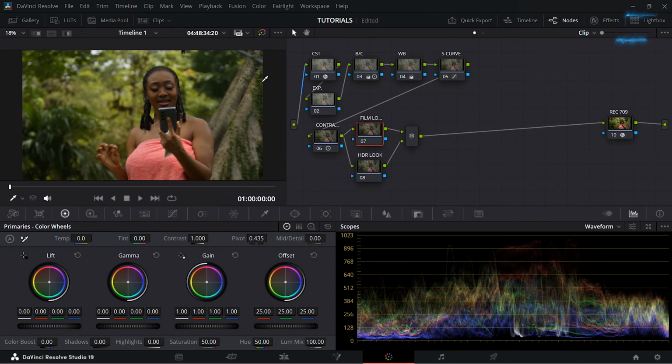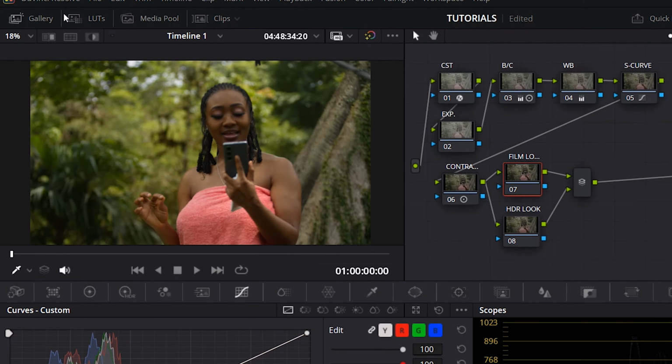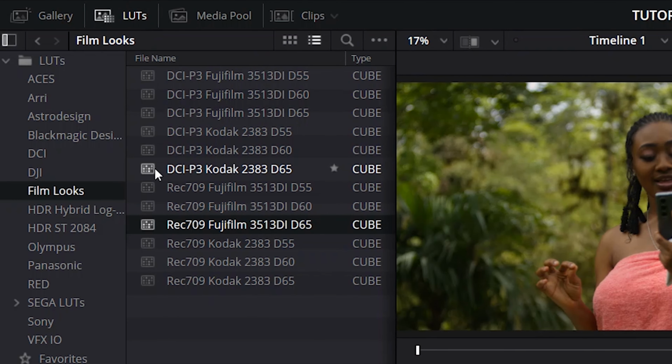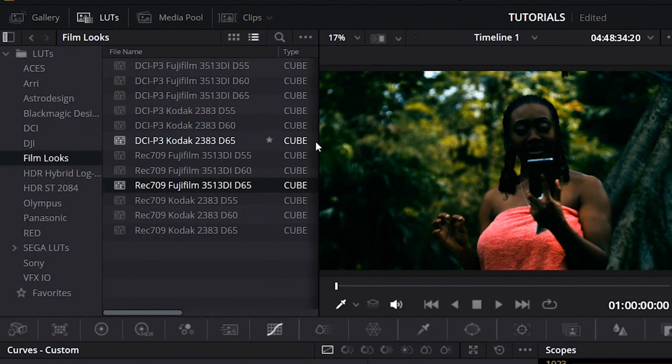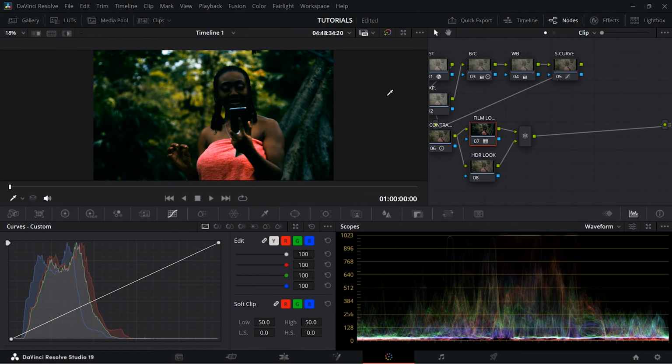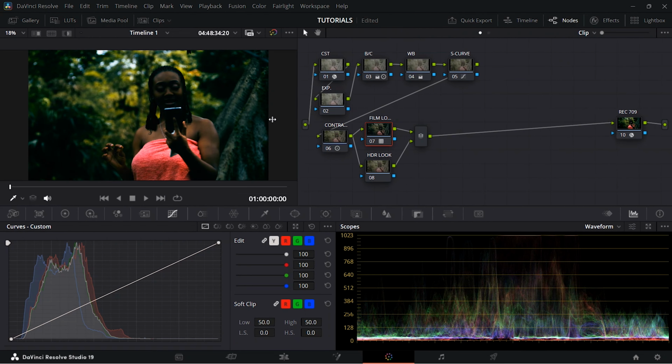So the film look. Okay, so let's add our LUTs. Let's choose this Fujifilm 3513D at film looks. Yes. So here you can see that our clip is messed up. Don't worry, we'll fix that.